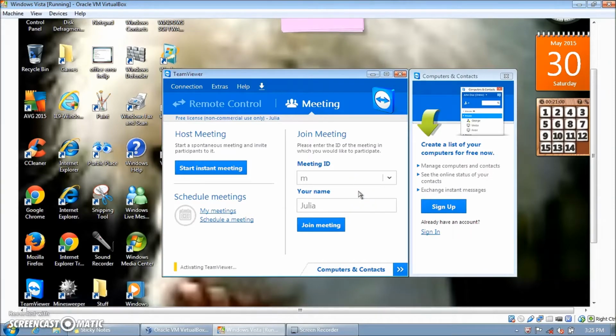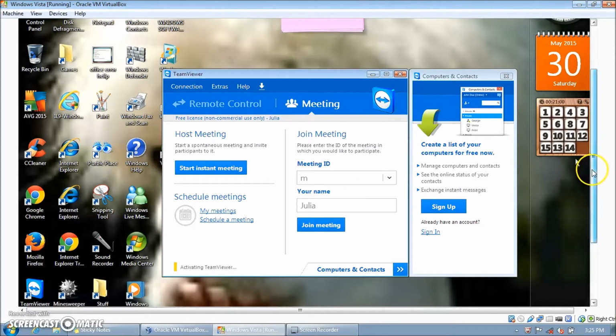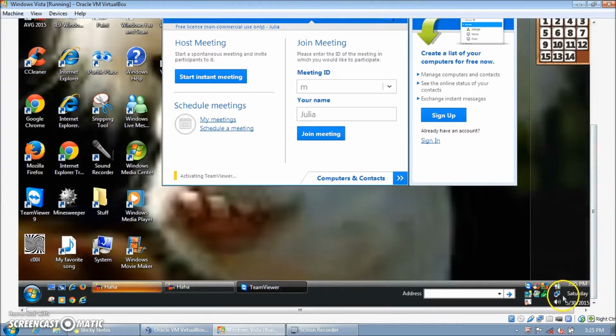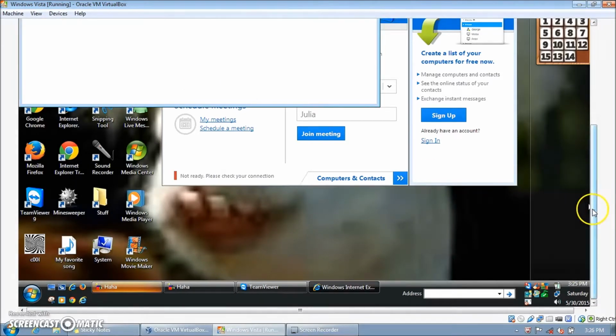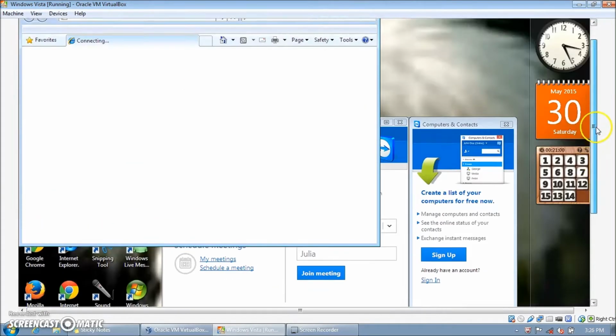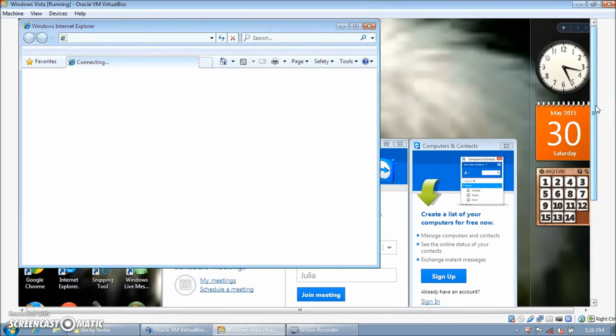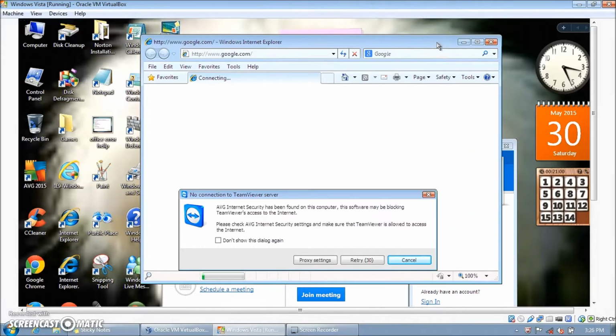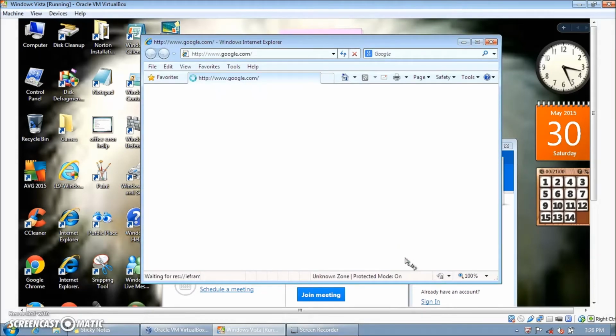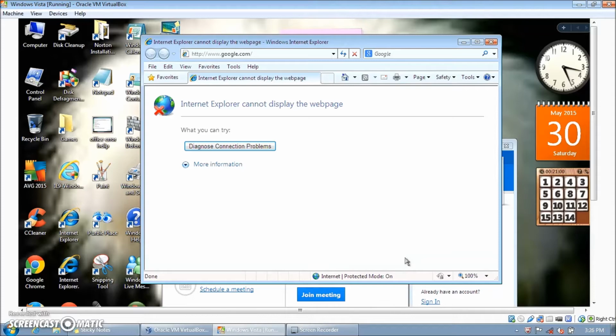Can you open your Google Chrome? What? Open your Google. Okay, let me try to open. Okay, let me open Google. Hold on. Well, Internet Explorer opened this time and didn't give me that weird message. Because your Internet Explorer is corrupted. It's corrupted. Internet Explorer cannot display the web page.